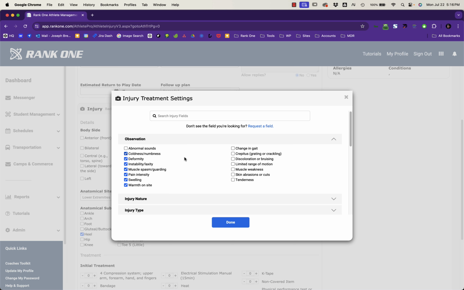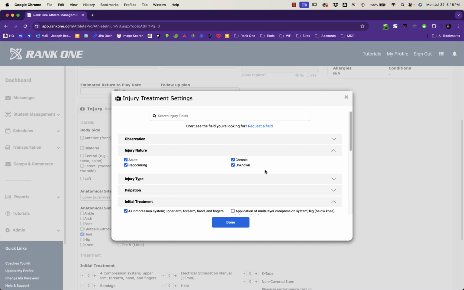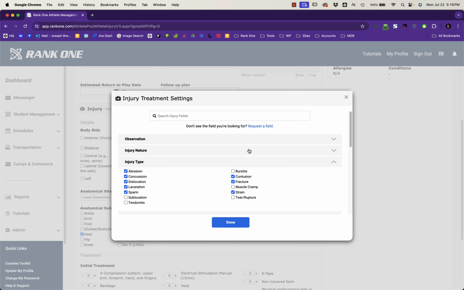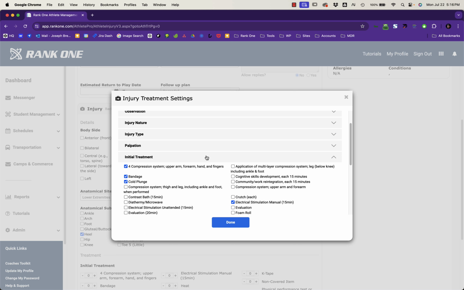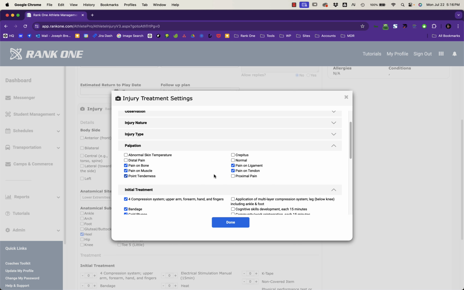But I'm going to leave these here, and then I'm going to add in one more thing, which is change in gait, which might be relevant with a foot injury. Now, injury nature, I'm going to leave these for because they're all for critical. And then injury type, I'm going to look at what I have available. I'm going to go ahead and add in sublation, tendinitis to make sure that that's available. And on palpation, I'm going to add in proximal pain.